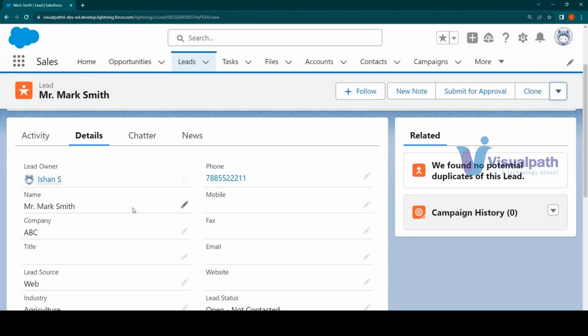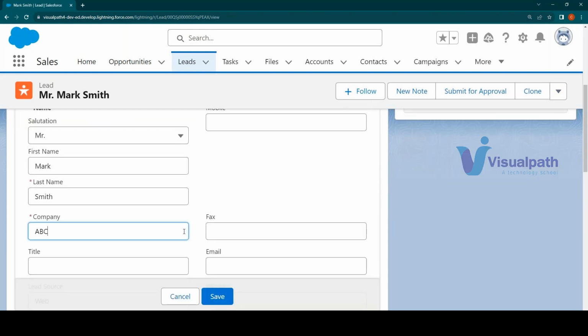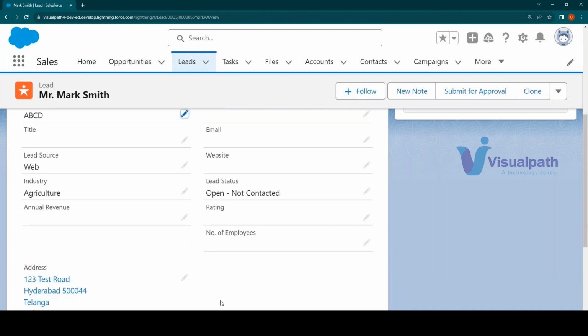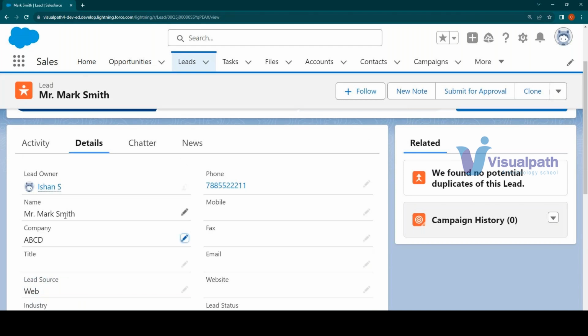Or else you can edit certain information by using the pencil icon. If you hover over that field, there is a pencil icon which comes up. You just have to click on this pencil icon, and the field will open up on the detail page itself, and you can change it here as well. So this feature is known as inline editing in Salesforce.